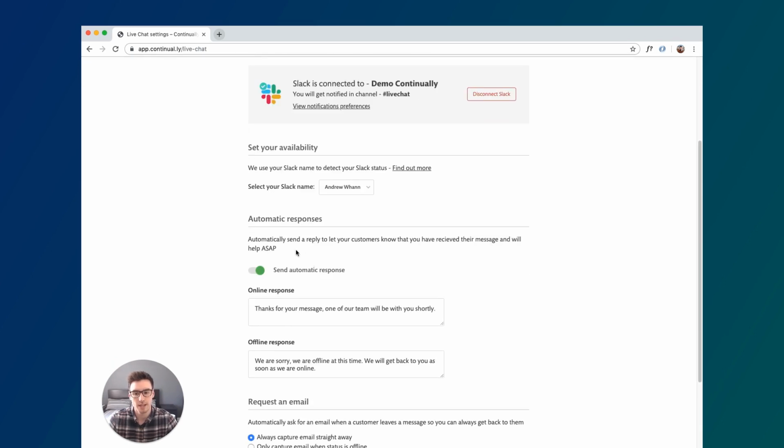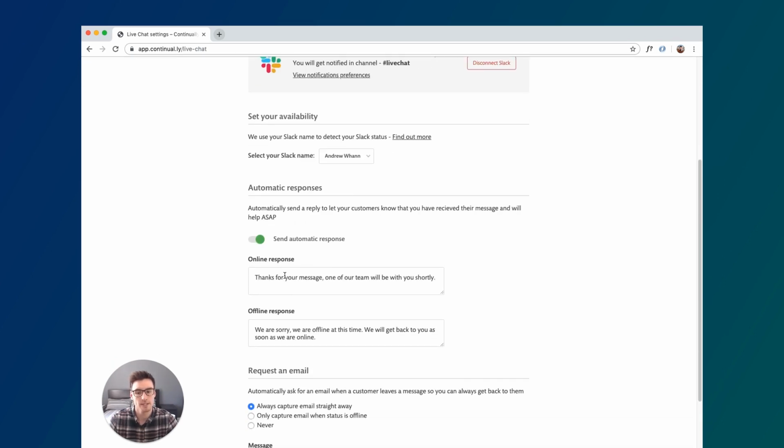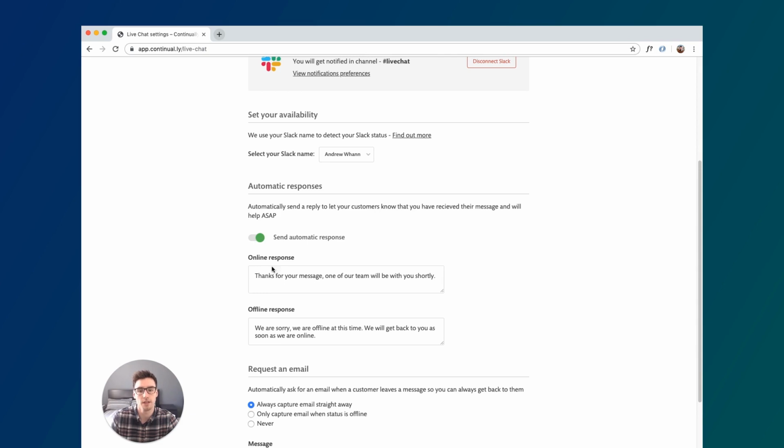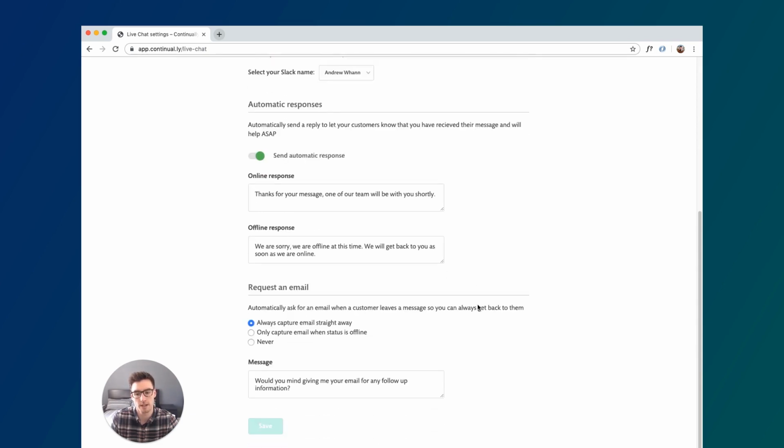So the next thing is automatic responses, and what this is just a way to say to your customer, thanks for your message, we've received it, and we'll be in touch shortly. So you have one for an online response and one for an offline response, and you can turn these off altogether, or you can tailor the messages that you want to send.